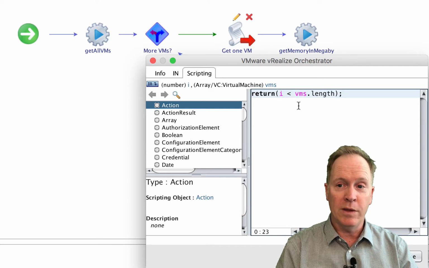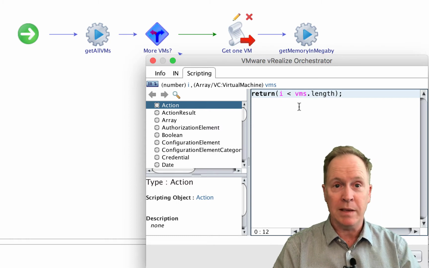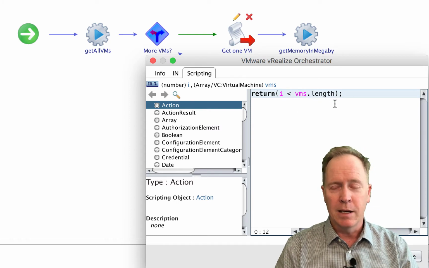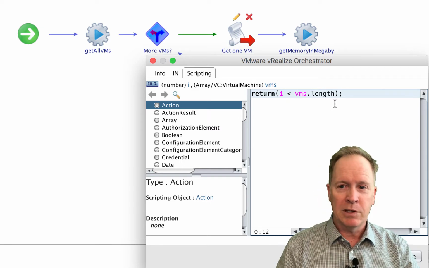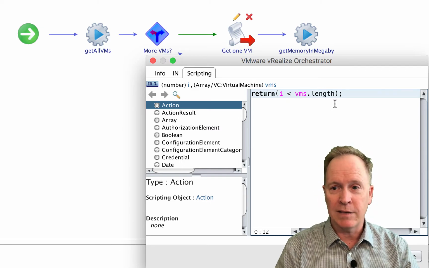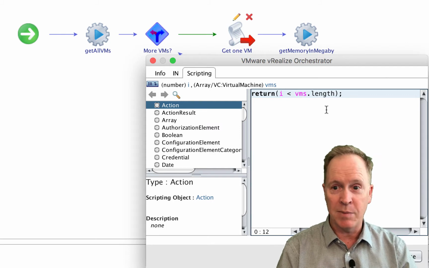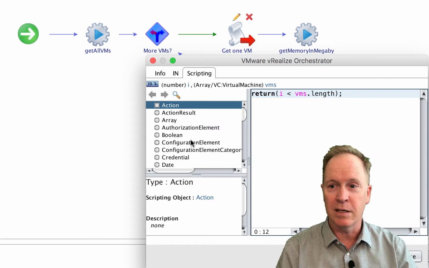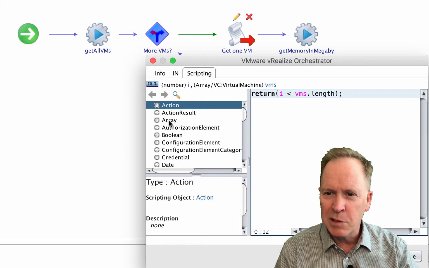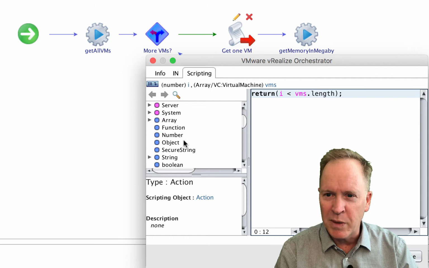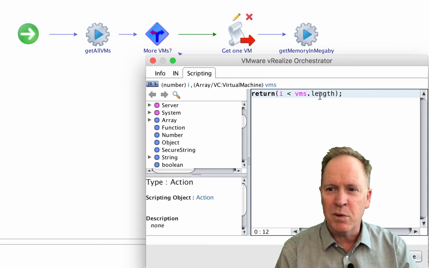Now, we know that the variable is called VMs because we picked the name of the variable, but how do we know that there's a property called .length? Well, the short answer to that, which I'll go into more detail later on in the next video, is you can look up all these properties for all the different types of objects using the API Explorer, which we can see here. Says array. Whenever you see these gray dot entries as a beginning Orchestrator developer, just skip them. So how do I know that there's a property of an array called length?